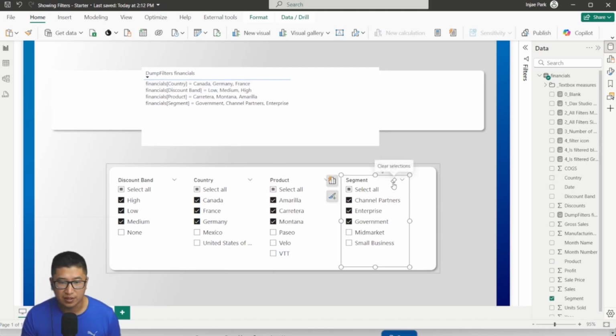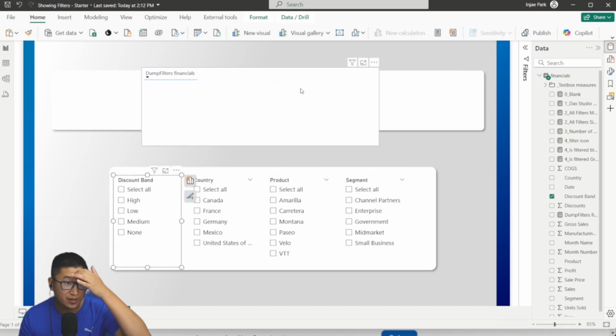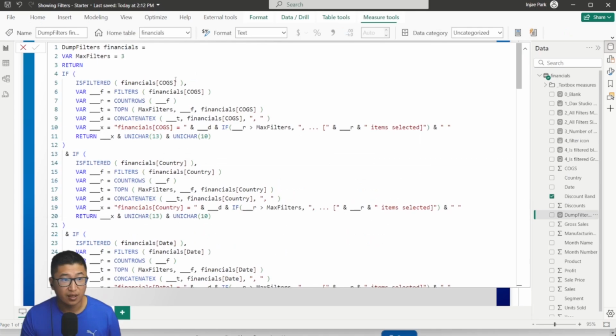This is the base for this entire video, and this has been around for a long time. You don't need to use any selected values or anything like that. It's just using this specific pattern. If the column is filtered, find the filters and add them together.